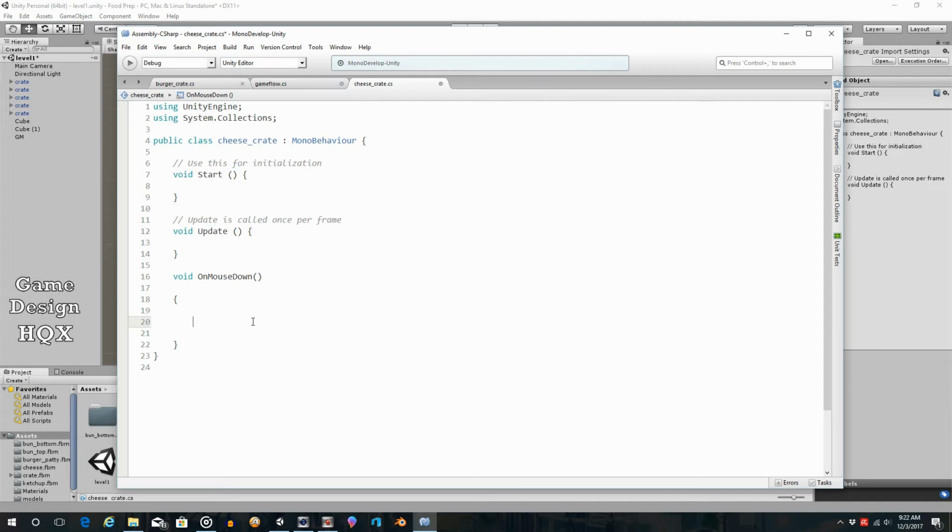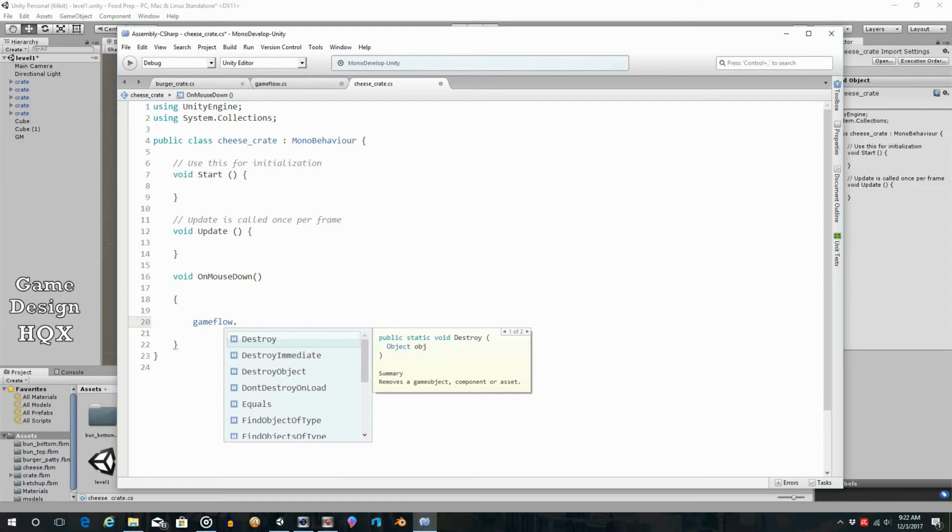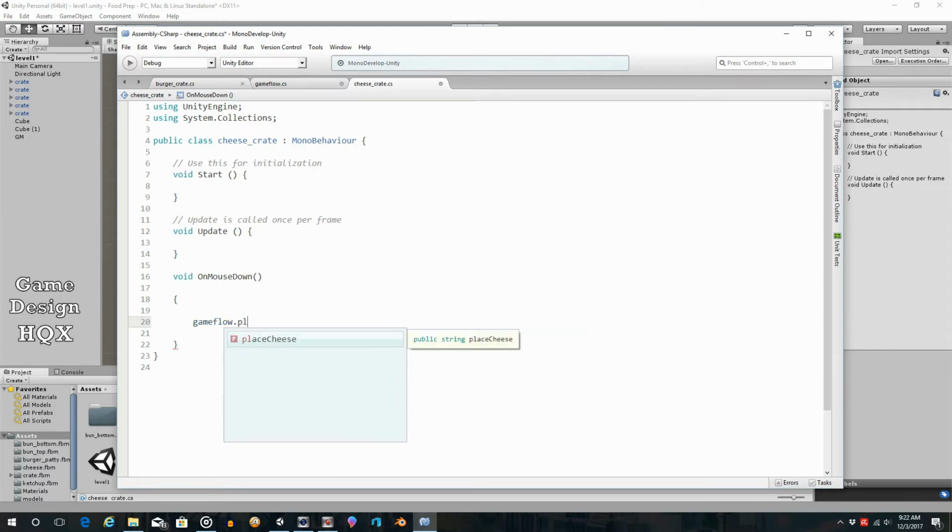Since that variable is declared in game flow, we need to say, okay, in game flow, find a certain variable, and that variable was place cheese, and it gets set equal to y, or yes.